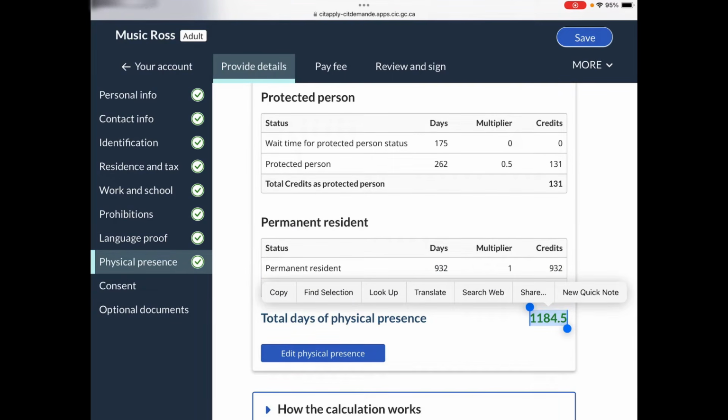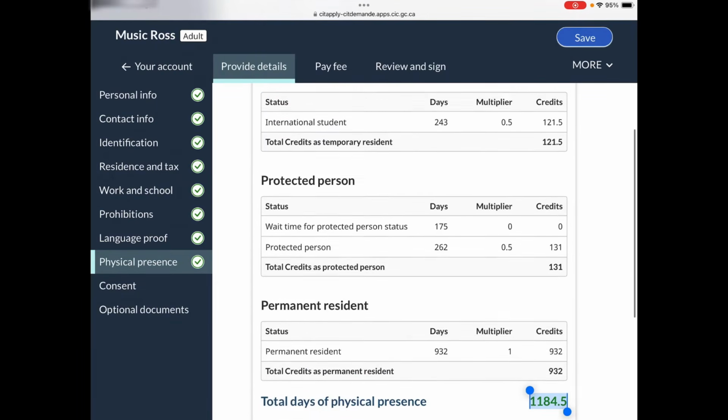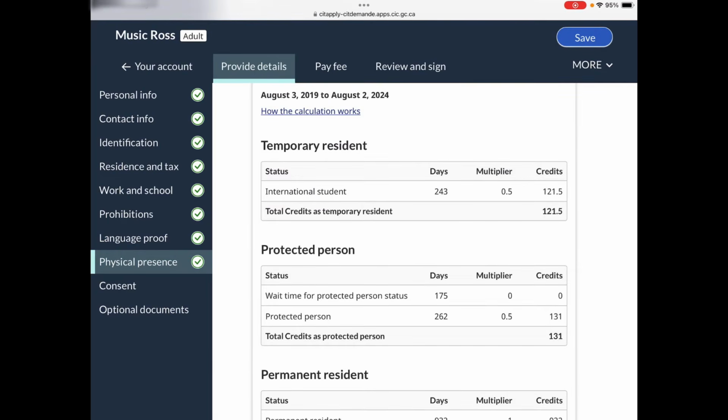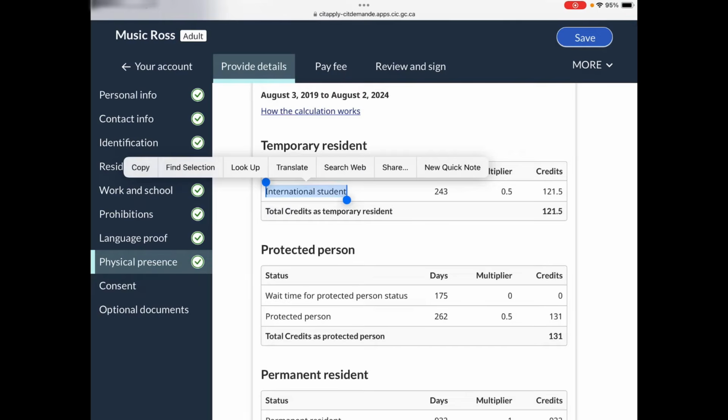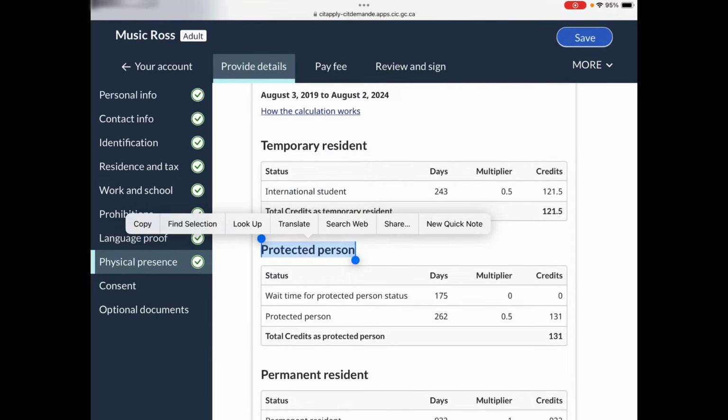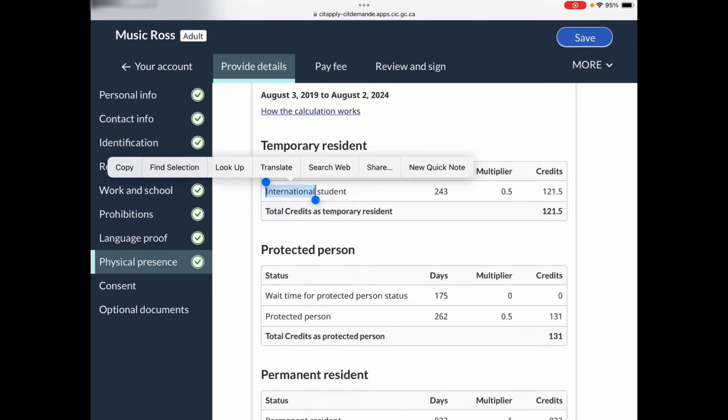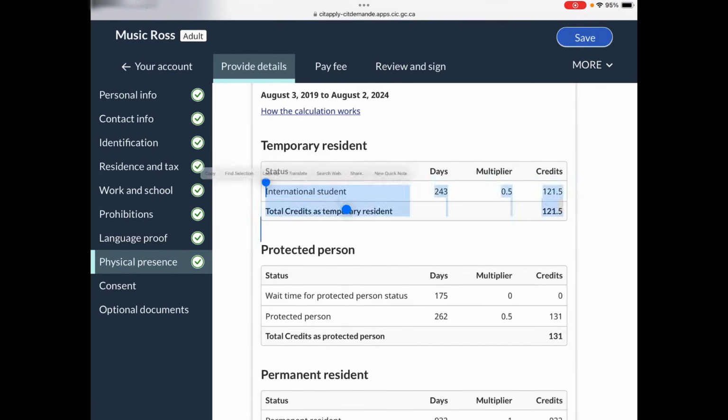Also here, the minimum number of days that you must meet is 1,095 days. Here it says 1,184.5, which means that we're good. We meet the criteria and we can apply for citizenship. One more thing that I want to talk about is that while you're an international student or a protected person, again, a protected person is a refugee whose case has been approved by IRCC, my bad. If your case as a refugee has been approved, you are considered a protected person. And if you're an international student, or on a visitor visa, it's going to show it here.